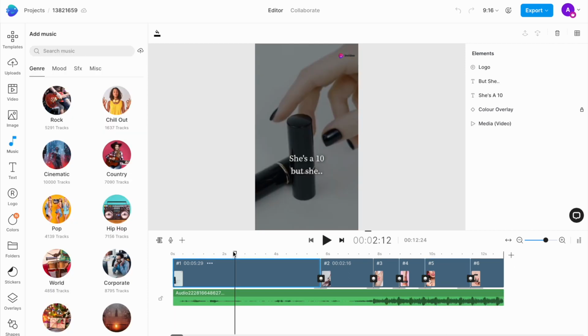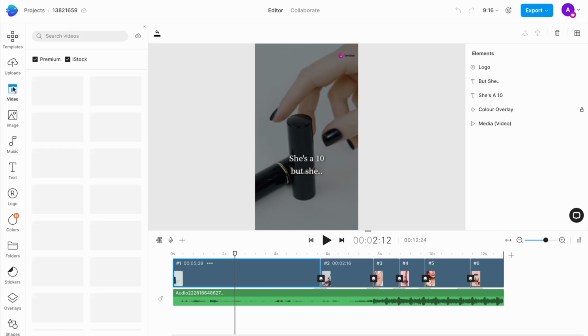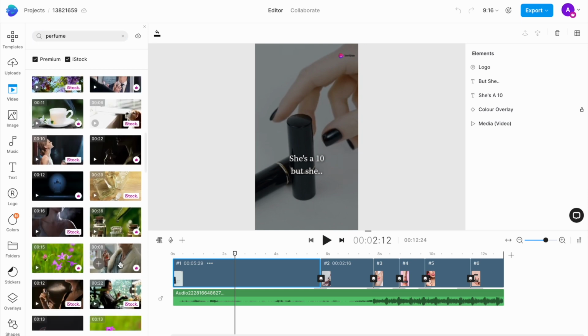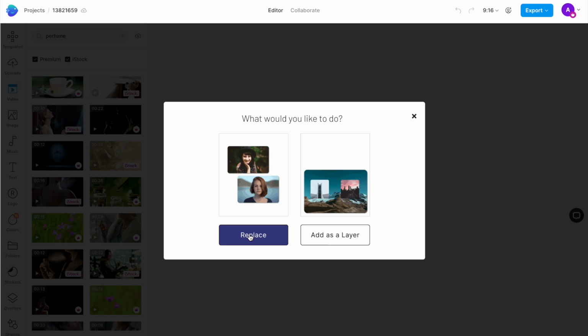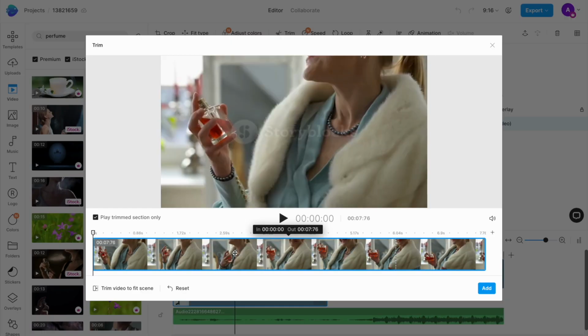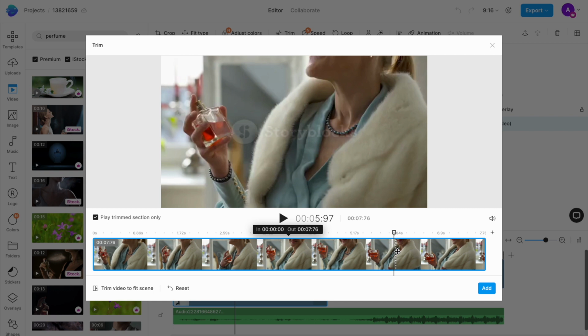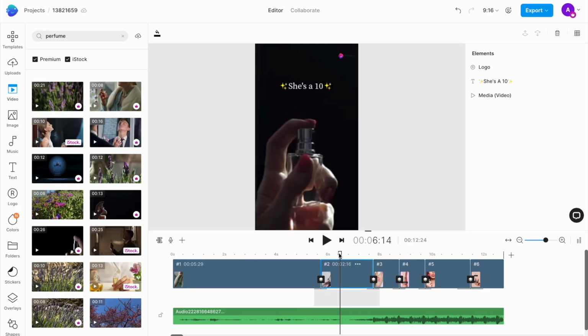For the first slide, we want to replace the lipstick video with the video of someone spraying perfume. So we'll go to the video tab in the left menu and search for perfumes using the search bar. Once we find a clip we like, we will drag and drop it onto the canvas and hit replace in the pop-up window that appears. This will open up another pop-up window where we can trim the duration of the clip to fit the scene, which is depicted by this vertical dotted line. Simply select this option on the bottom left corner of the window that says Trim Video to Fit Scene and then click on Add. And your clip will replace the template default. You similarly want to go ahead and replace the video clip in the next scene as well.